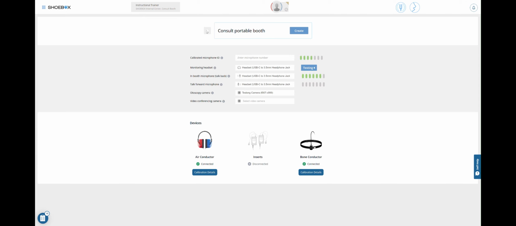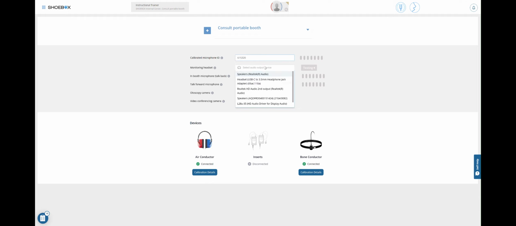Once the booth has been created, you will need to add the appropriate hardware. For every booth setup, you will need to enter the serial number of the microphone used for noise monitoring. Additionally, you will need to select a monitoring headset for the audio output. From there, you can configure the rest of your hardware as needed.